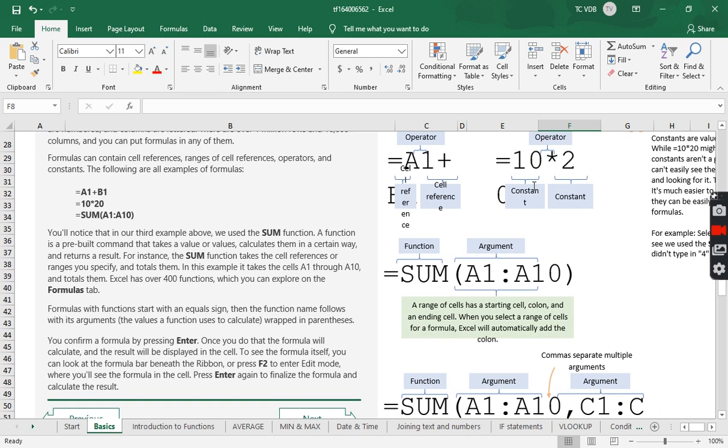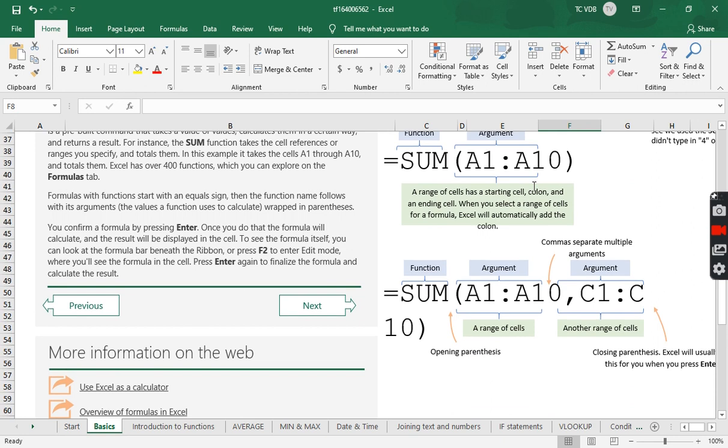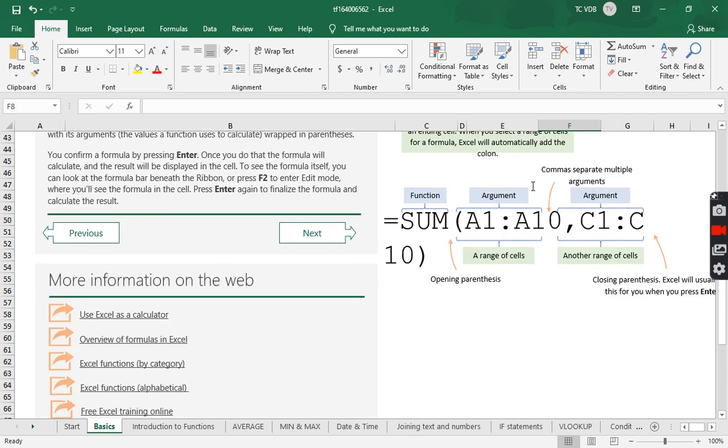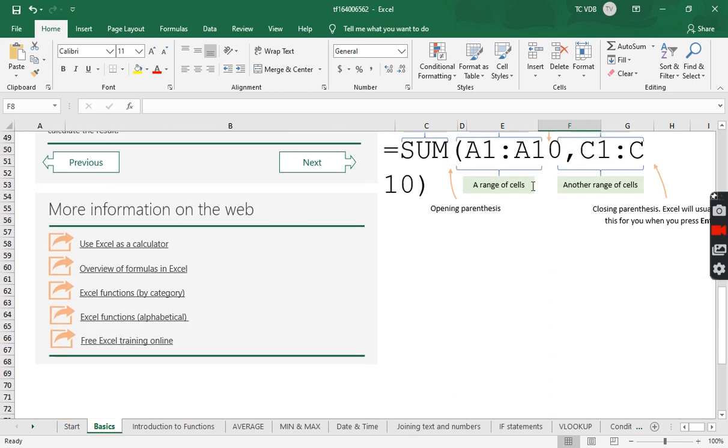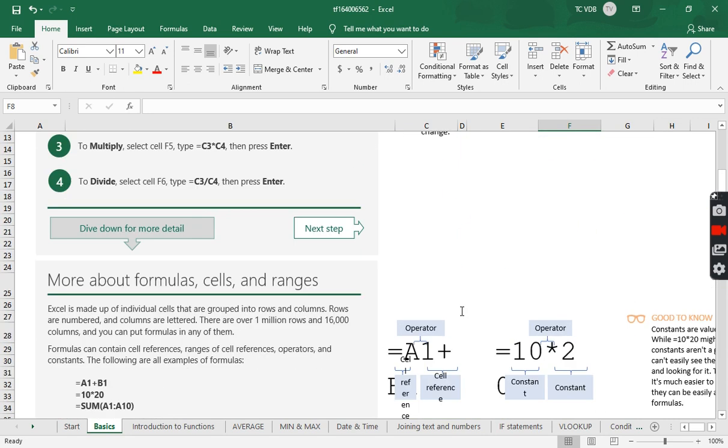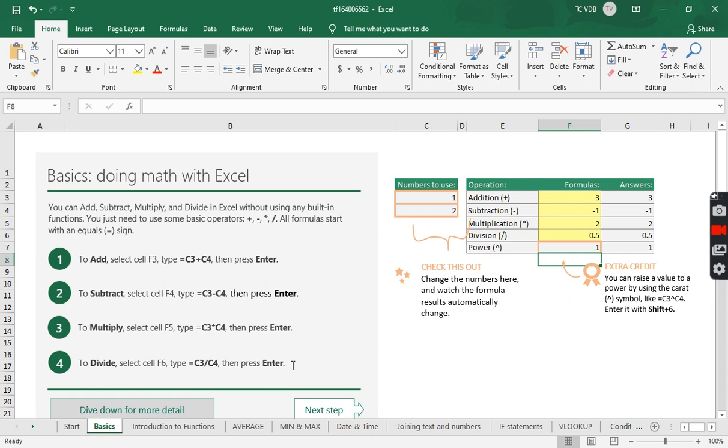There's a sum function. We've gone over this and other stuff. Obviously, I'll give you guys a link in the description of this if you want to use this yourself. This might be interesting to look at. Oh, free Excel training. I might look at this. So, okay, I think that's good for the basics, because I've gone over this in other videos.